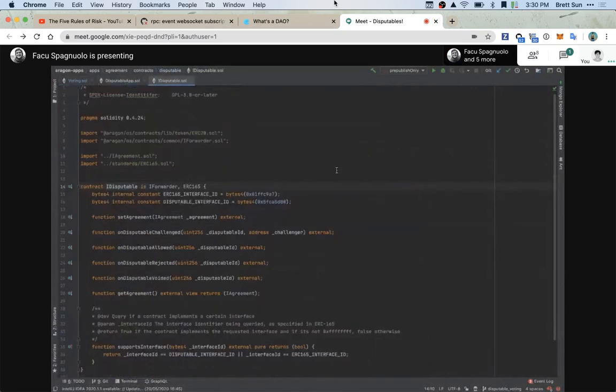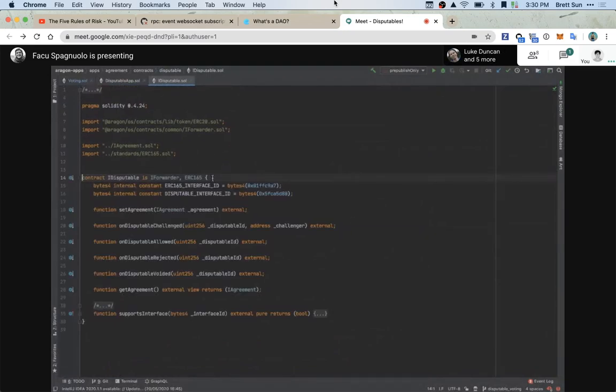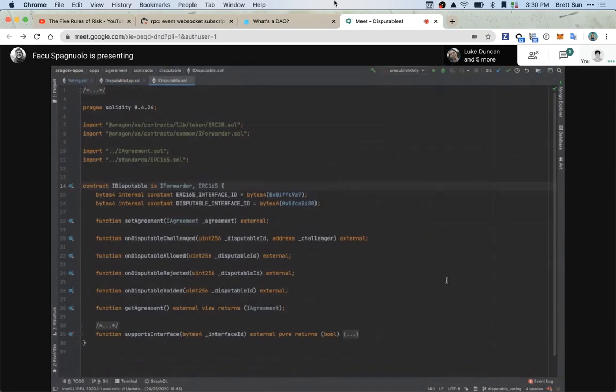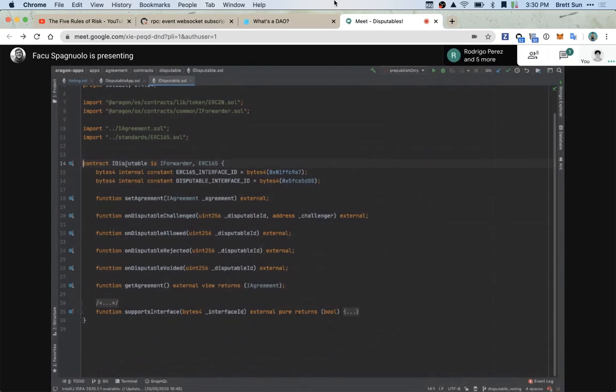Okay. Probably starting with the interfaces. Probably the best. So as you can see, this interface is basically what I was telling you before. You have a way to link an agreement, and you have a way to interact with that agreement based on the different phases, the different things that could happen to an action in one of your disputable apps.